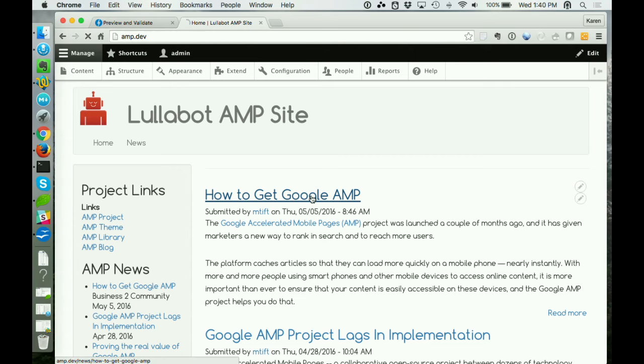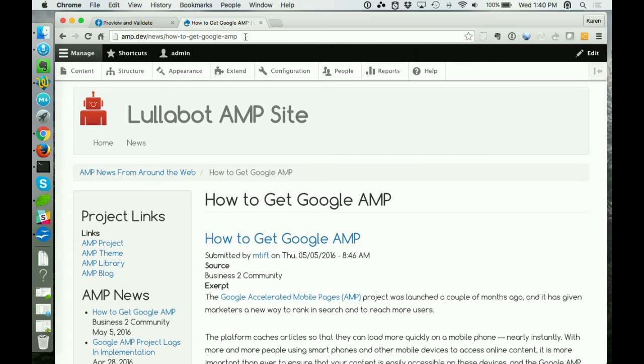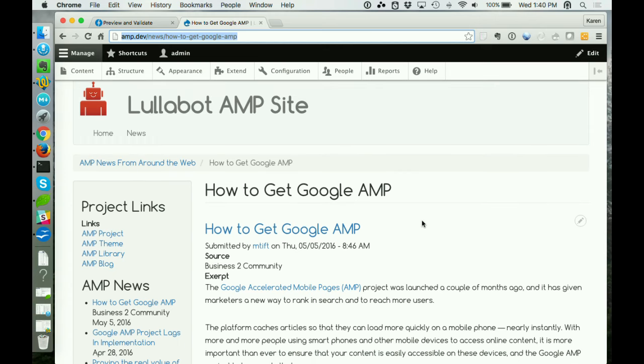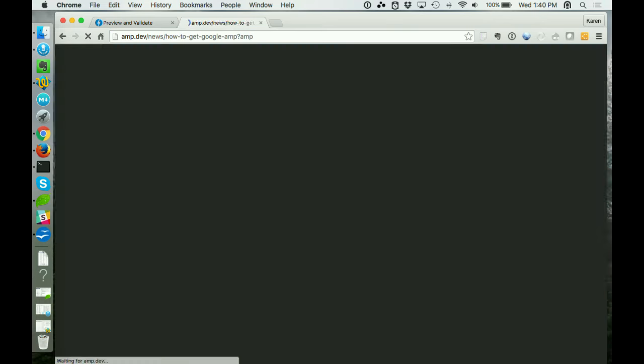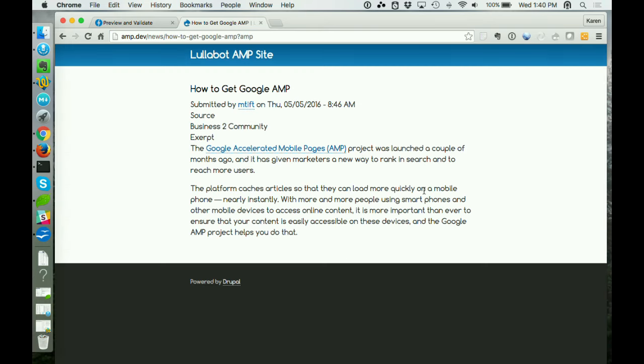Okay, so if I click on a link here now I can finally see this. So here's my regular page. And as you can see, I've got a theme, basically the Bootstrap theme, and I added in a Google font because I wanted to illustrate that you can do things like Google fonts even in these AMP pages. So here's a regular article that I've got. If I go to this article and put a question mark AMP at the end of it, I now get the AMP version of this article.